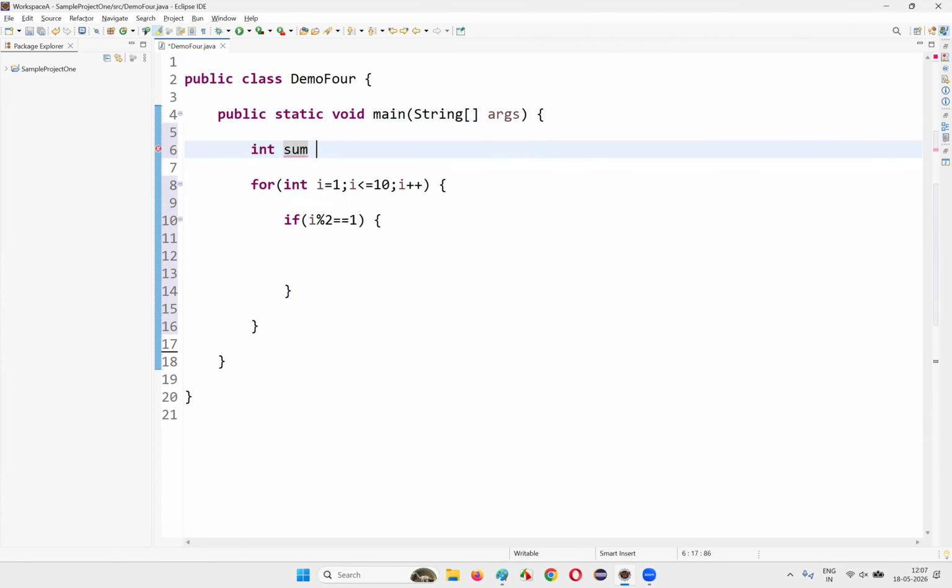So here initially I'll say int sum = 0. Before the for loop itself, I'll declare the variable sum with int and assign the value 0. Now here I'll say sum = sum + i. If it is an odd number, we'll go inside the if block and I'll add the odd number to this sum. Fine. This will be iterated until all the iterations are completed, 10 iterations, only the odd numbers will be calculated into the sum.